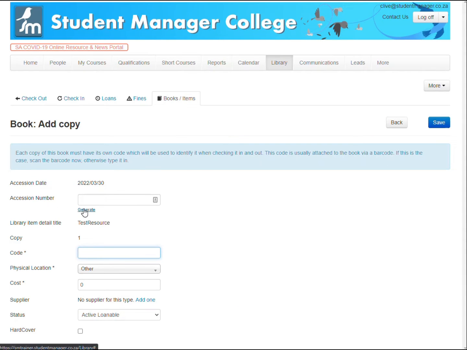Right. So we're going to make up an accession number, and we need to give it some kind of a code. Generally people would have maybe a pre-bought set of barcodes that they'll then just allocate to the item. Currently I don't have one, so I'm just going to do that.